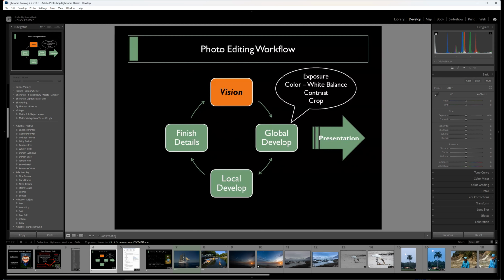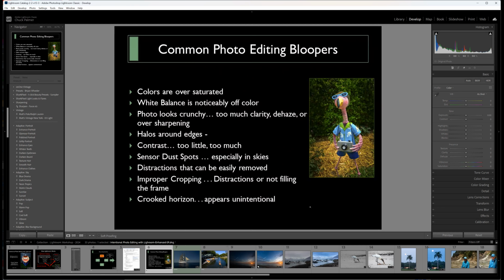competitions. But I think we've all seen very oversaturated colored images, especially on social media, where the white balance may be noticeably off color. And when I say off color, sometimes we are trying to be creative and we change the white balance, but when it really looks like it shouldn't be there, sometimes that can be a distraction. Photo looks too crunchy. In Lightroom, things like clarity sliders, dehaze sliders, and over sharpening, you can really make for a real crunchy image. And then if that's your vision, that's fine. But sometimes it just doesn't look right.